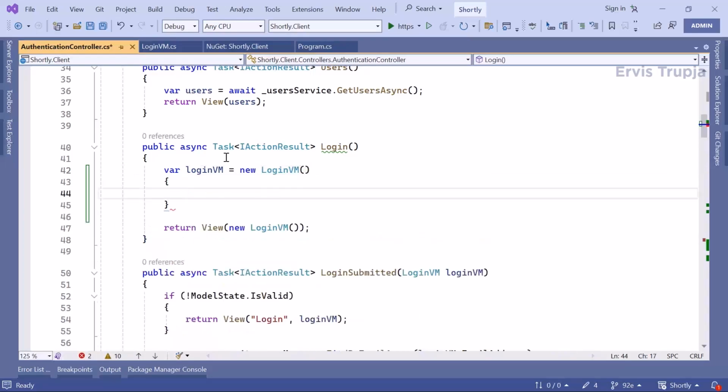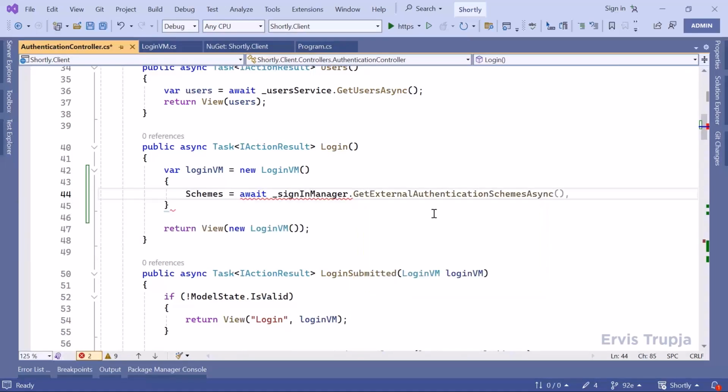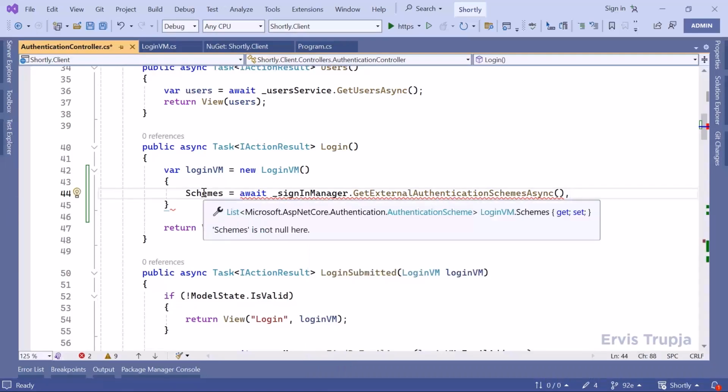We're just going to set the value in here for the schemes. And to get the schemes, we're just going to use the sign-in manager. For that, await, and then signInManager.GetExternalAuthenticationSchemesAsync. But this one does return an IEnumerable. In here, we are setting a list.